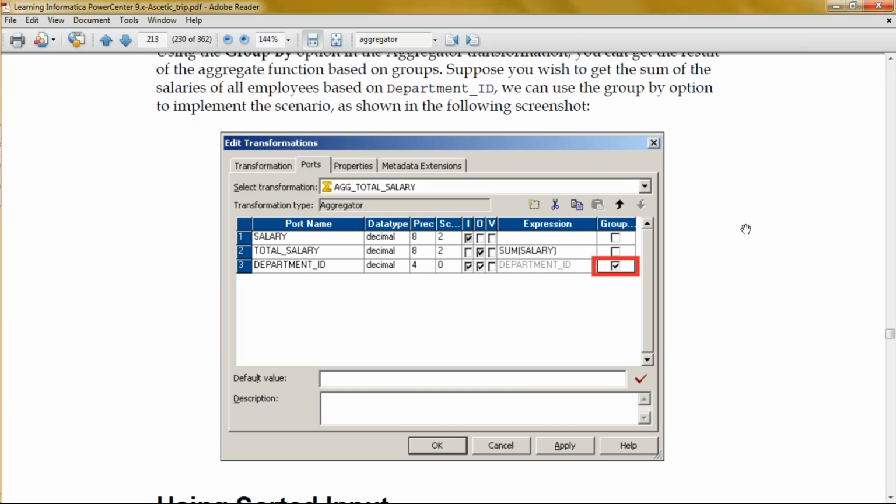The group by port tells the integration service how we want to create groups. We can configure our input, output, or variable ports for that group. So Mirza, it is not necessary that we can only group by whatever is coming from the source. We can calculate a value in our aggregator port, and we can choose to group by on that also.